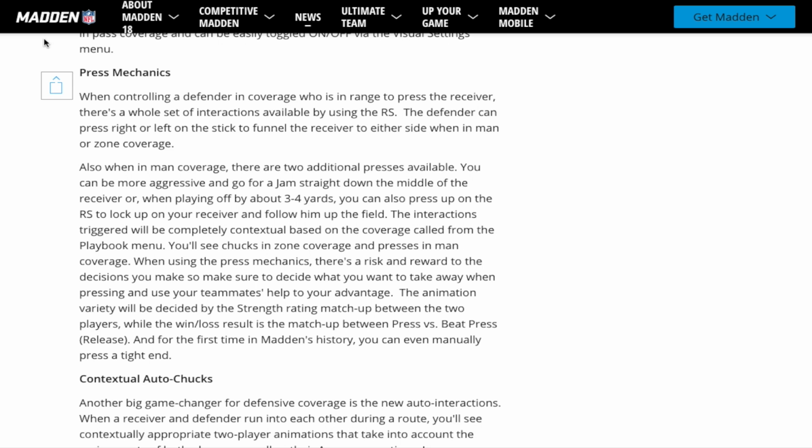Now, what I thought was key, I'll read a little bit of it here. It says the interactions triggered are completely contextual based on the coverage called from your playbook. It says you'll see chucks in zone coverage and presses in man coverage.